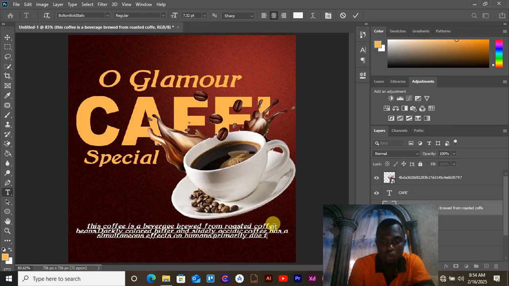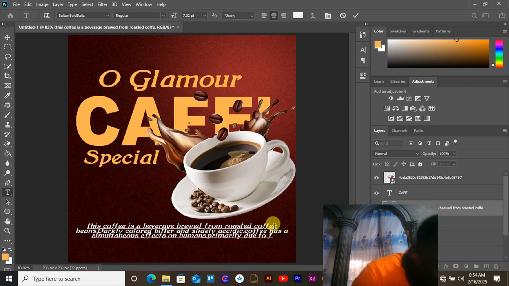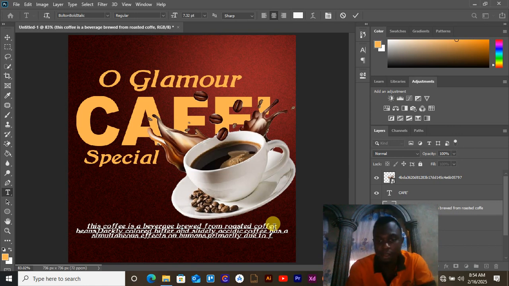due to, what do we have here? Okay, due to its caffeine, a substance found in coffee products which are refined. Caffeine contents, and this caffeine is actually harmful to our health.